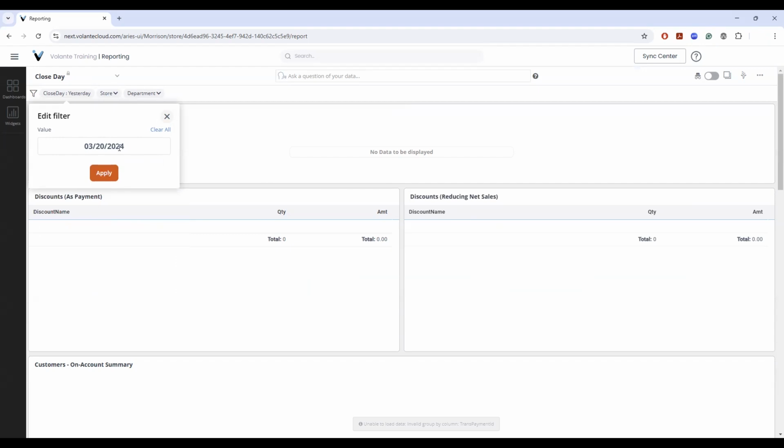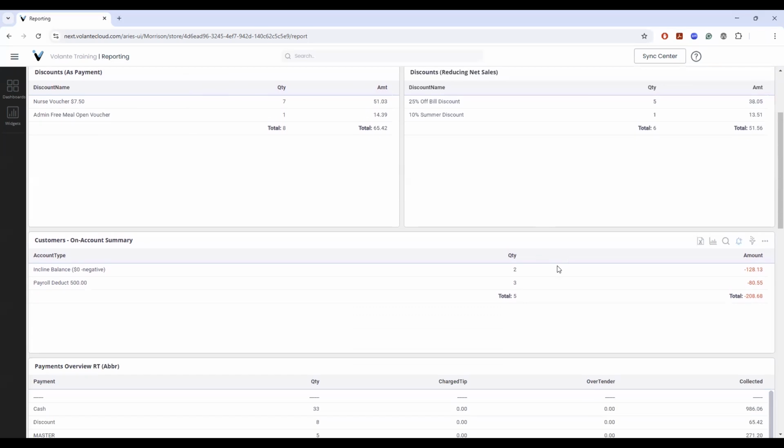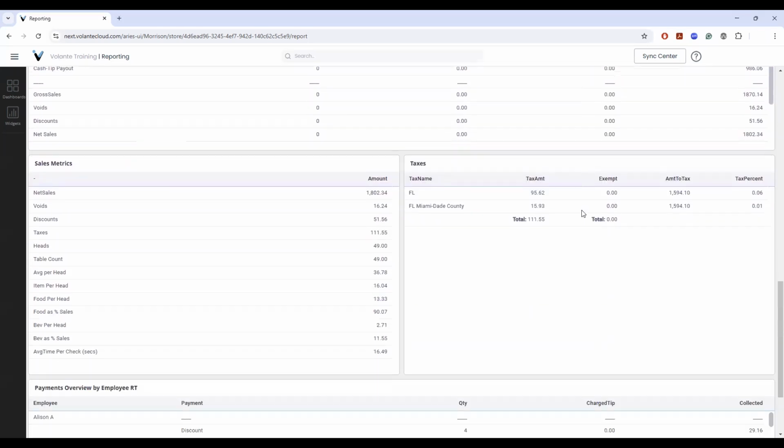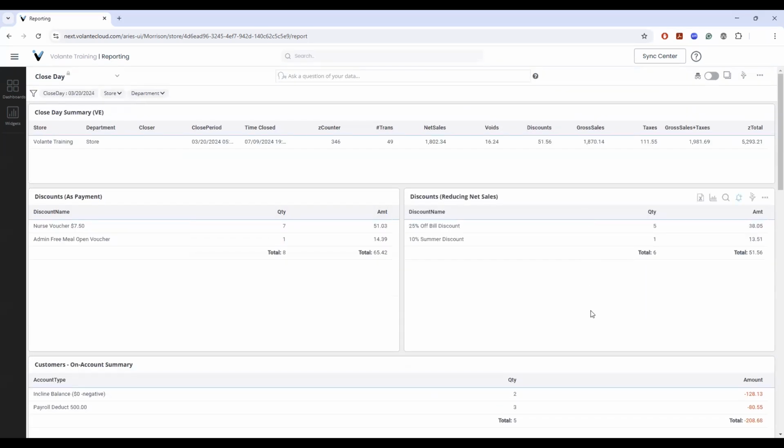So I'm going to go ahead and apply my date that I've picked, and you can pick any date. You can use the custom date chooser as well to pick yesterday if you like. It really is just a calendar selection tool. So I'll choose apply. Now, as we can see, I do have a close day summary. It's giving me my Z counter, number of transactions, nets and voids and gross sales, as well as a report here for discounts, discounts reducing net, customers, payments, and so on. So this report will be helpful for me to go ahead and finish with my reconciliation for the day.